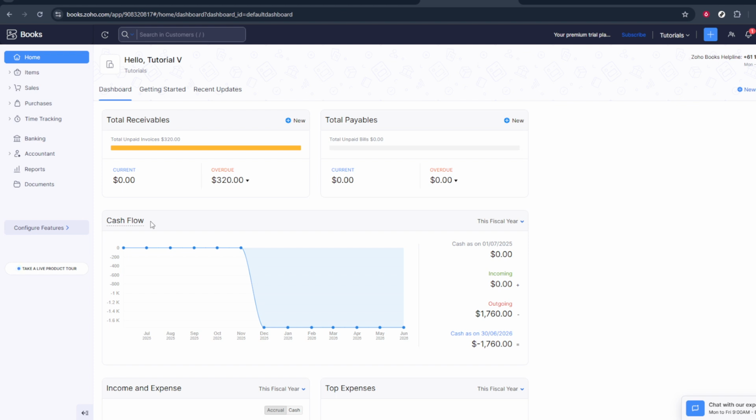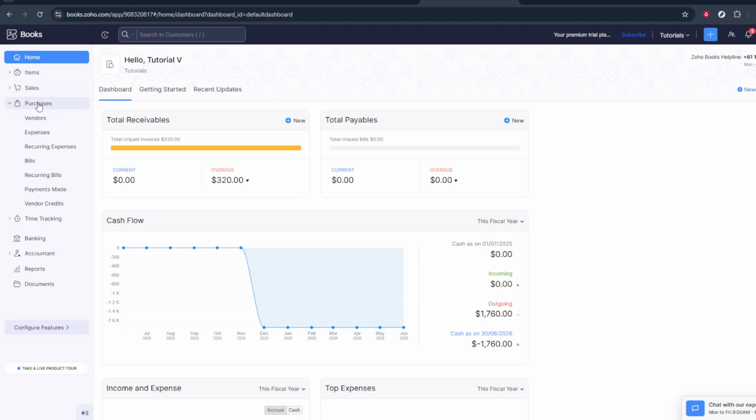First, look at the menu on the left side of your Zoho Books dashboard. This is where you'll find all your major modules like sales, banking, and so on. From this list, click on the option labeled Purchases. The Purchases section is where all of your spending-related records live, such as bills, vendor credits, and of course, expenses. Clicking Purchases will open a submenu or a page that shows different purchase-related options.